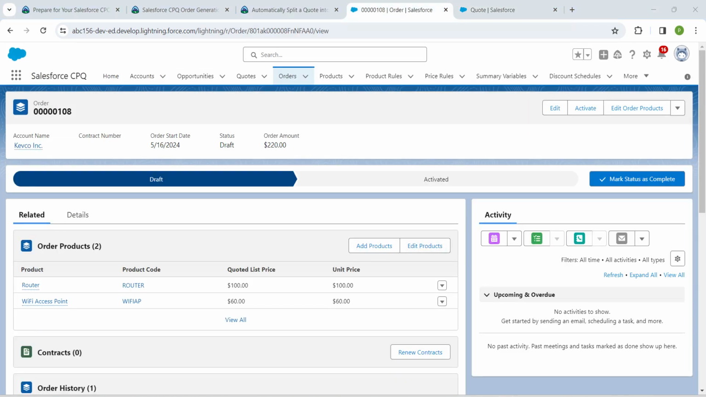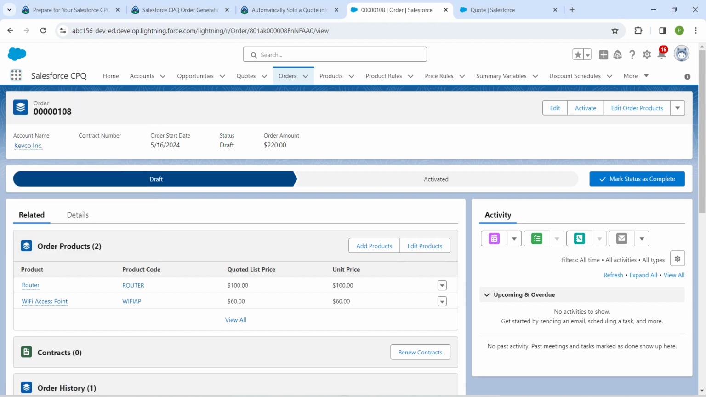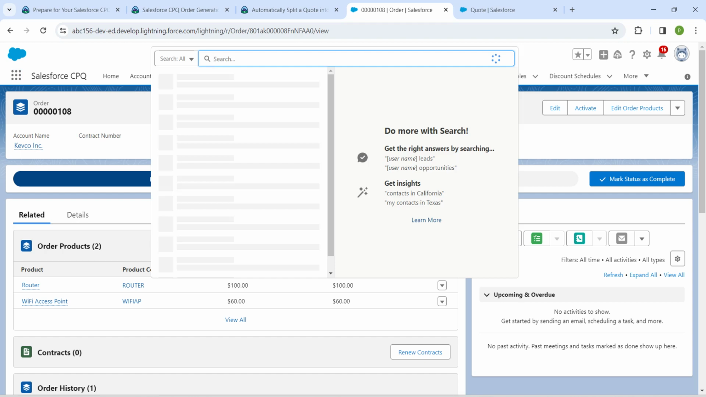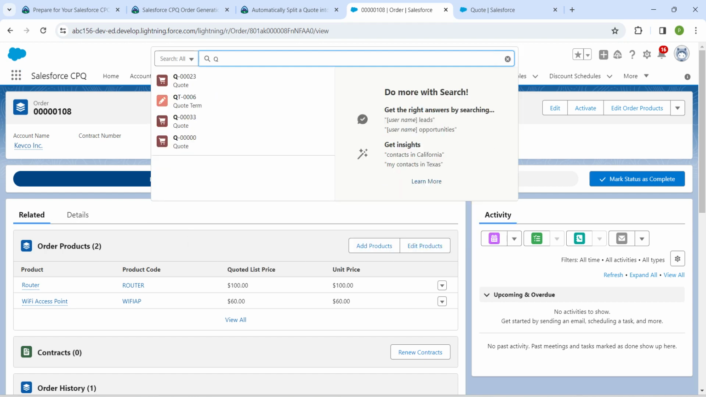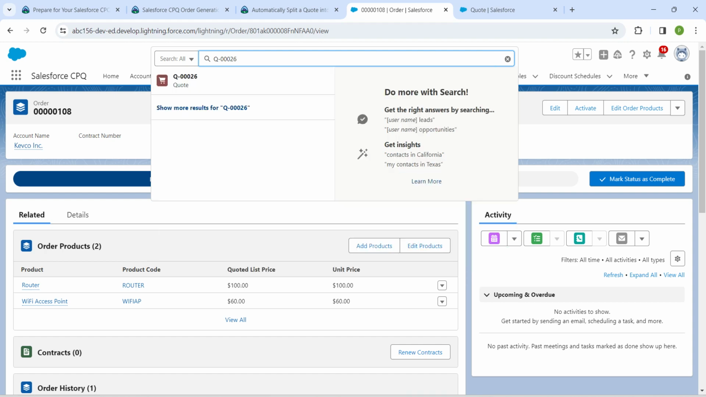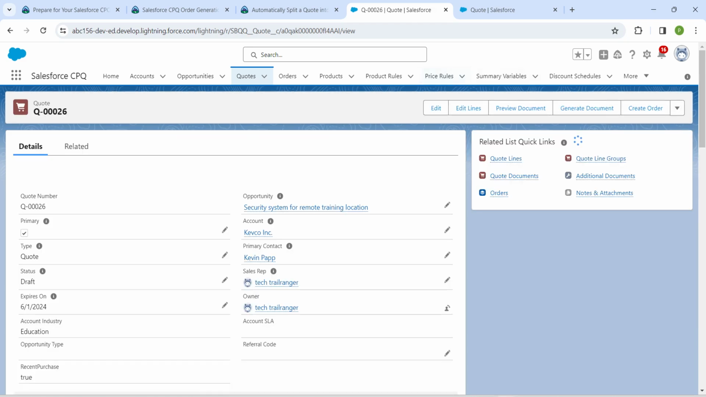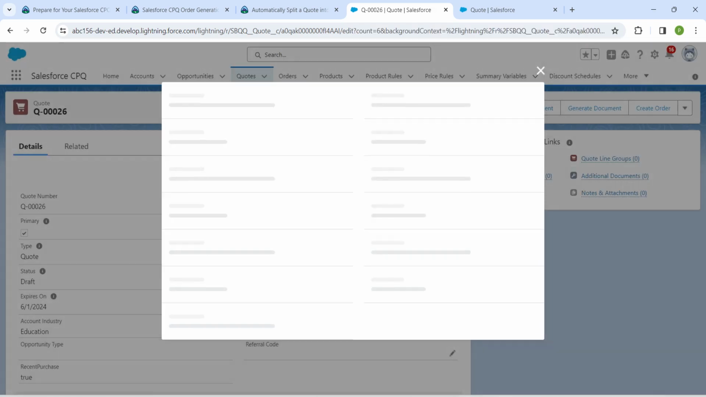And guys, now by clicking on this app launcher followed by Salesforce CPQ, you will get this page, and here in global search, type capital Q followed by hyphen followed by 3 zeros followed by 26, which is the quote number 26. Just click on it once you get the result, and now click on edit.